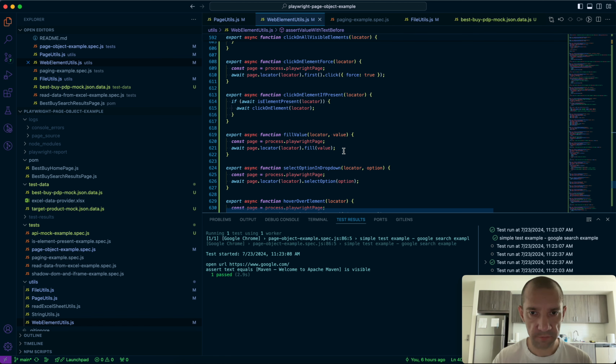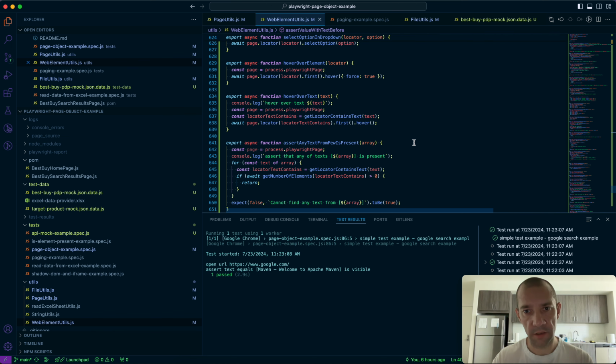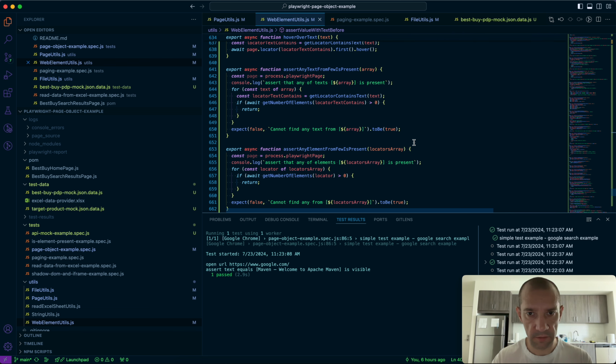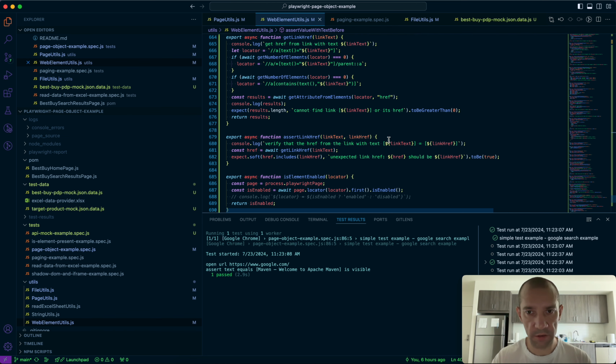Fill value. Select option drop down. It doesn't always work. It works only for specific types of drop down, so you might want to implement a few different ones for option selection. Hover over element, hover over text. Assert any text from view is present. Element from view is present. Get link href attribute. Assert link href when you need to check, for example, a bunch of links in the footer of your website. I'm using it for this reason.